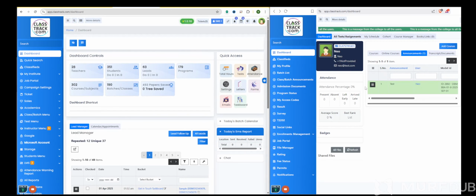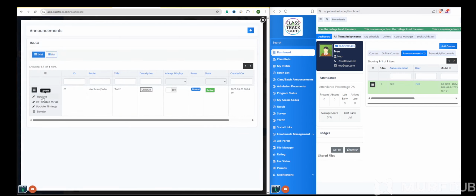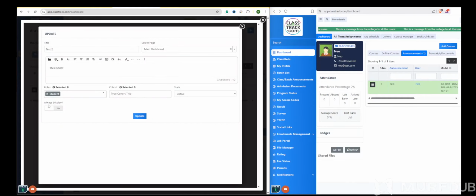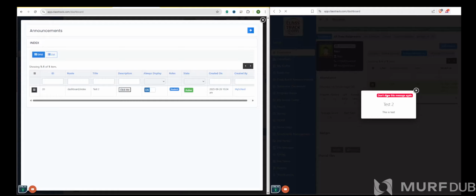Now, one thing to notice here is that once the student refreshes the page, they will not be able to see the announcement again. That is a setting. If we go to the pop-up list again, and if we go to update it again, here we can see that always display is not checked. If we check this option and click update, now, if the student refreshes the page, every time, the student is going to see this notification, the announcement that was added by the admin.